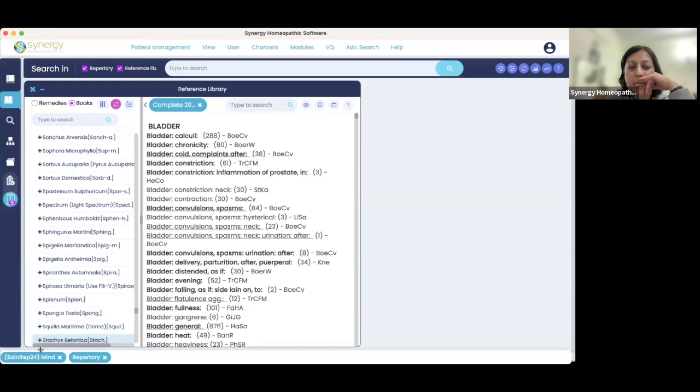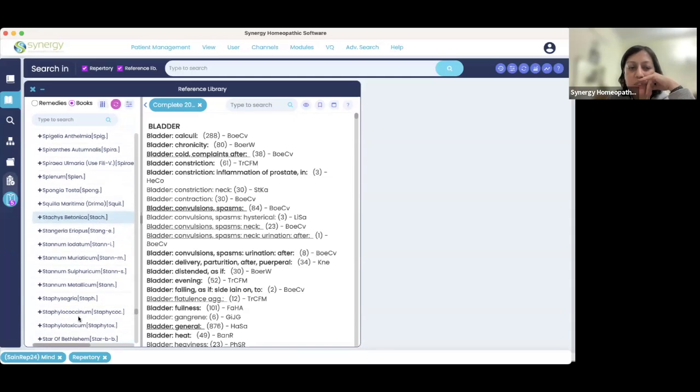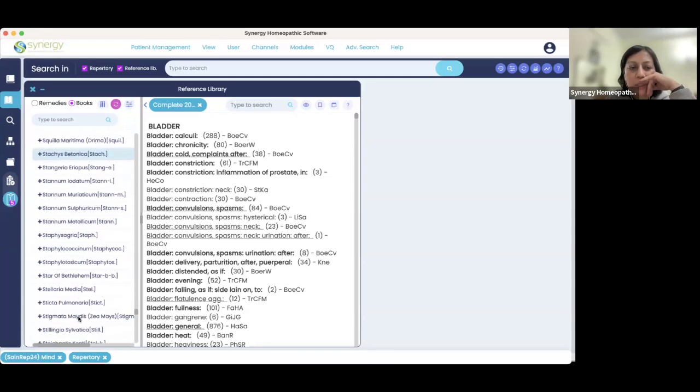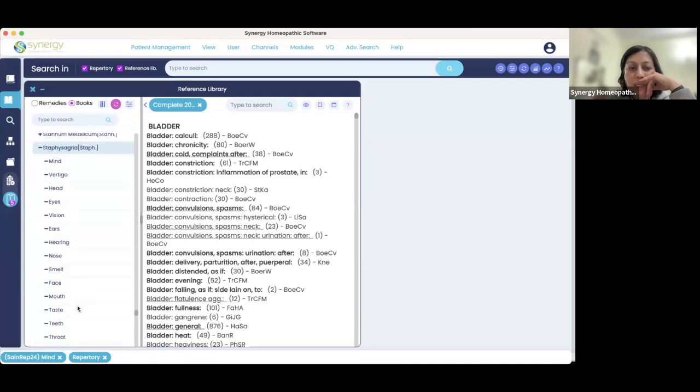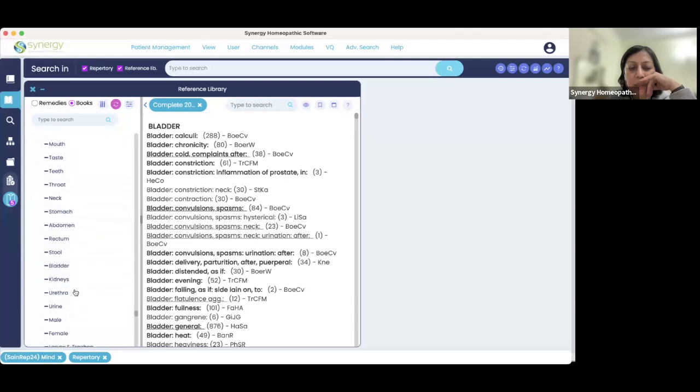And you see it, I typed STA and it goes to the first STA. So here we have Staphylococcus aureus. And I'm going to now go to Staphylococcus aureus and I'm going to find the bladder here. But I'm not going to click on it because when I click on it, it will replace my pulsatilla bladder.